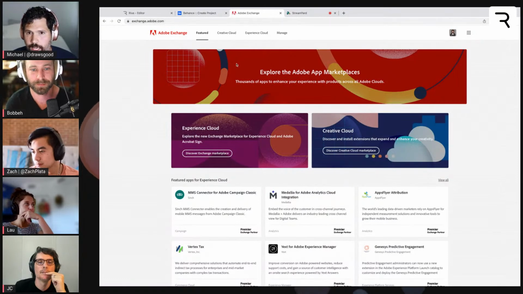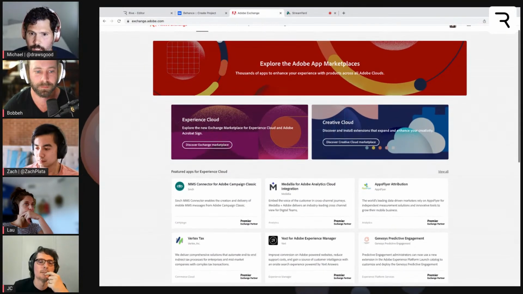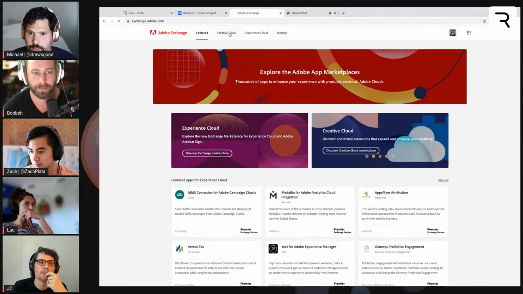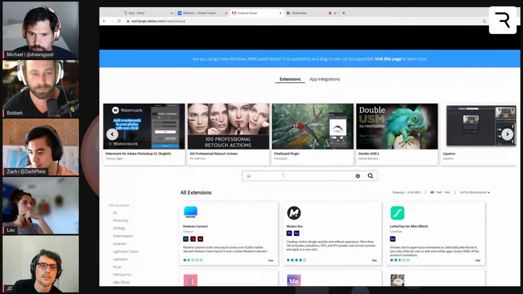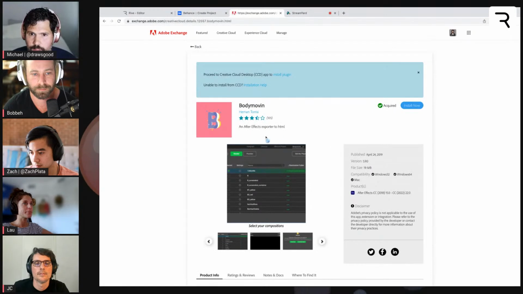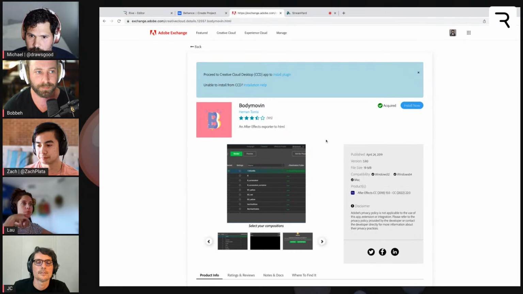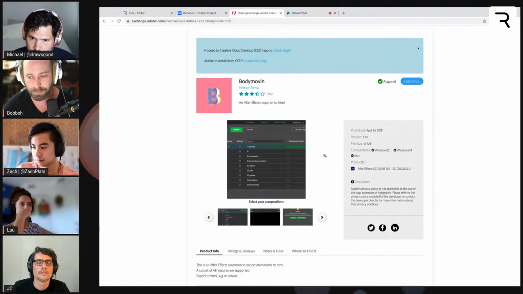So this is exchange.adobe.com. Because it is an After Effects extension or plugin, you'd need to have a Creative Cloud subscription. If we go to Creative Cloud, we can search for Bodymovin, this extension here. You install it like you would any other extension on this Exchange. It's got some options. It'll let you select Rive as an export option.